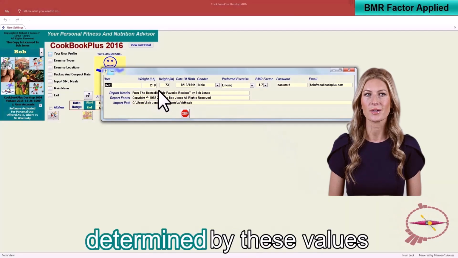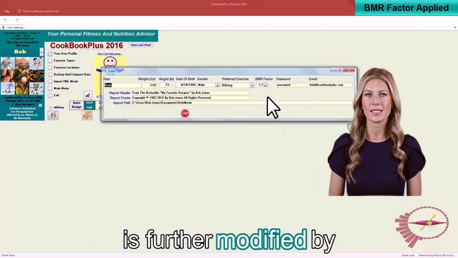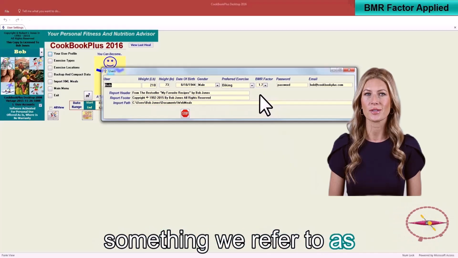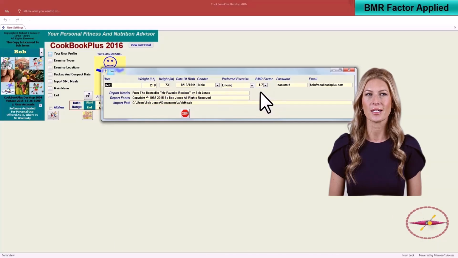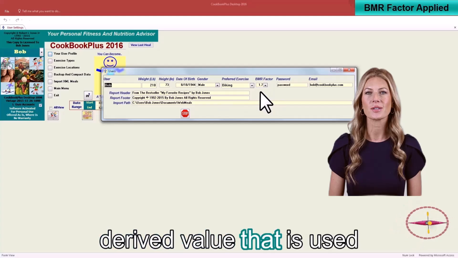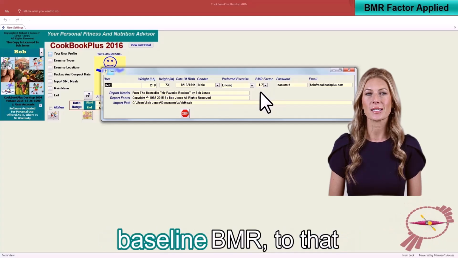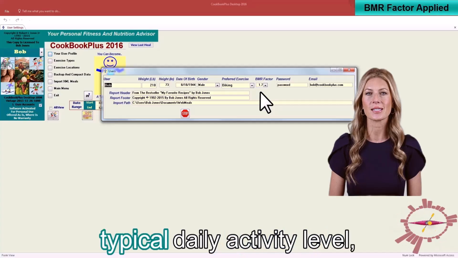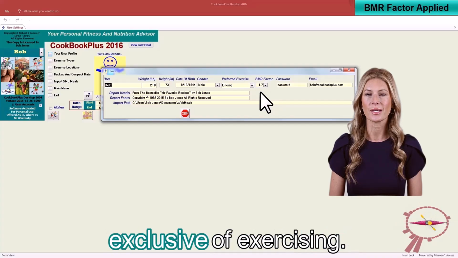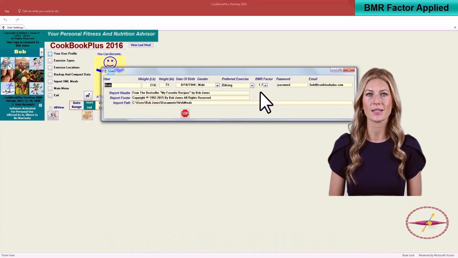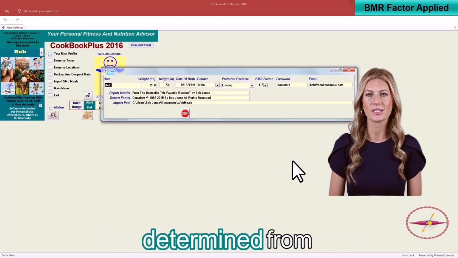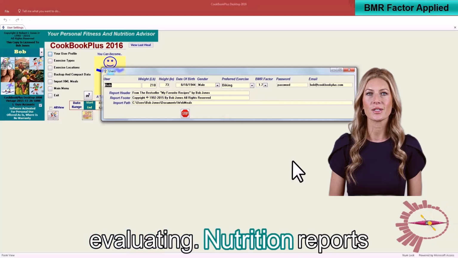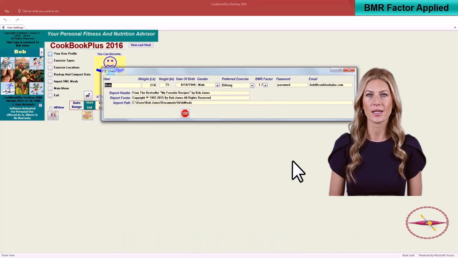The baseline BMR value, as determined by these values, is further modified by something we refer to as the BMR factor, which is an empirically derived value that is used to adjust an individual's baseline BMR to that which matches their individual physiology and typical daily activity level, exclusive of exercising. The correct BMR factor is determined from evaluating nutrition reports over a period of time.